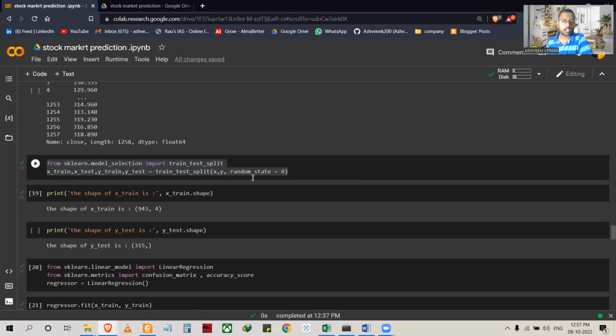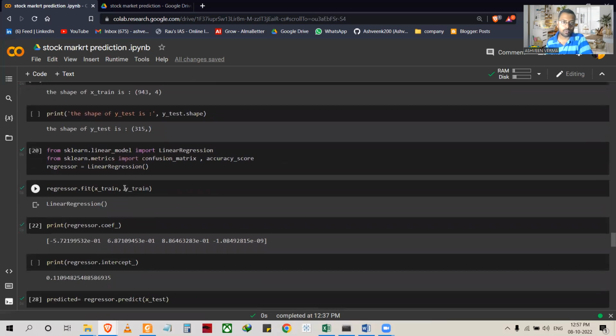From this, I have imported this, and then I have checked that X_train shape is 943 into 4, and the y_test is 315. If you add this one and this one, it gives you 1257, the actual data. So I haven't split it into its 80 to 20 parts.